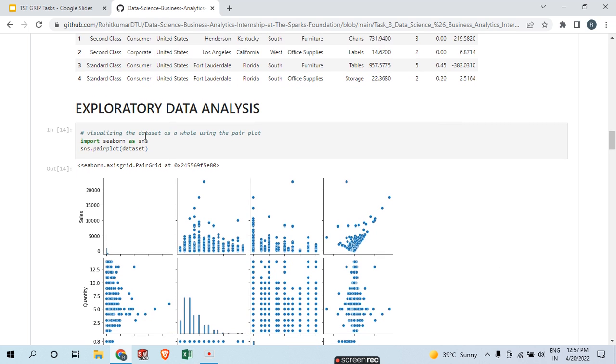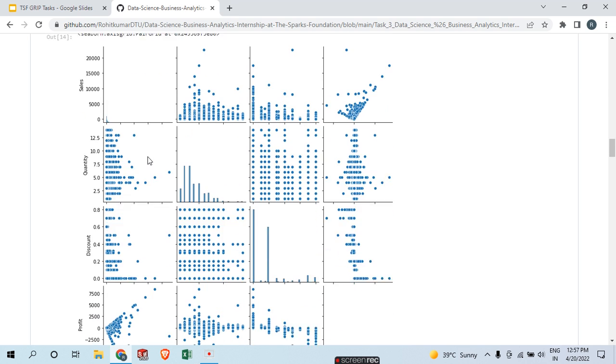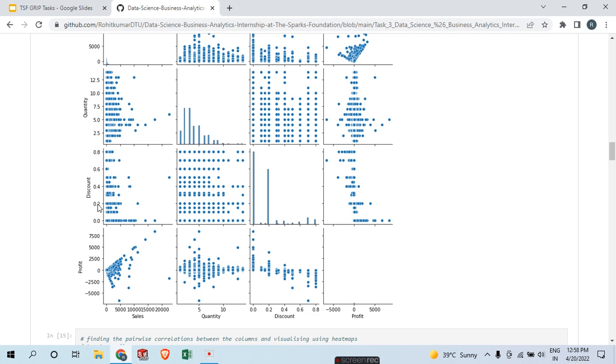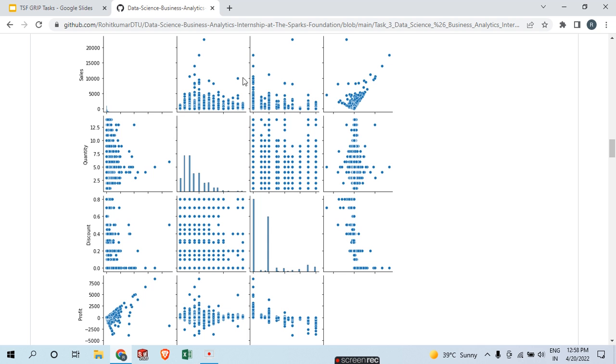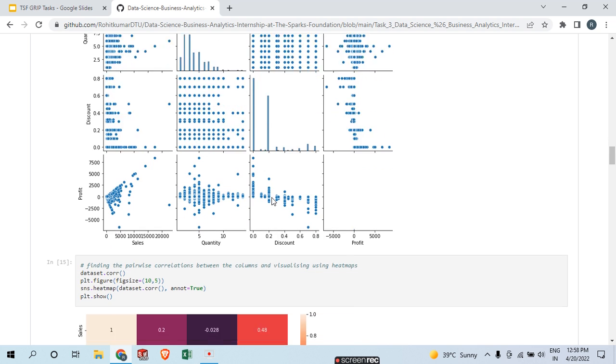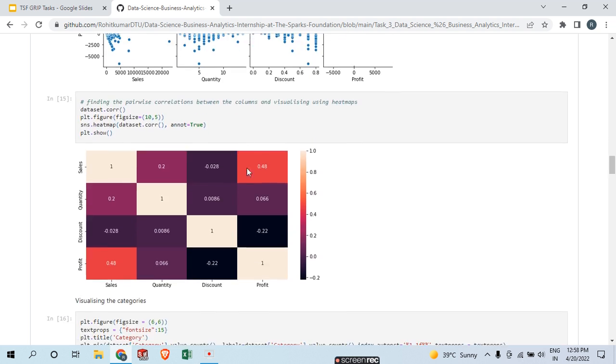And now I have done the exploratory data analysis. So for this, firstly visualizing the data as a whole using the pair plot. For the pair plot, I have imported the seaborn library as SNS and plotted the pair plot of the sales, quantity, discount, and profit. From the pair plot, it is not clear well, so I have done other visualizations too. Like here, I have used the heat map for visualizing.